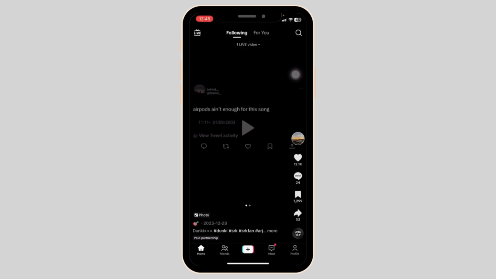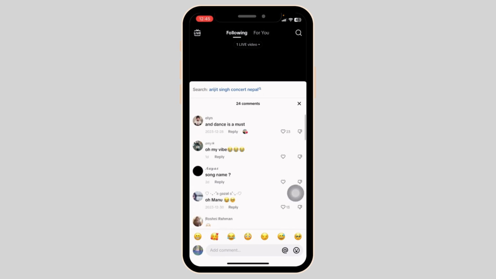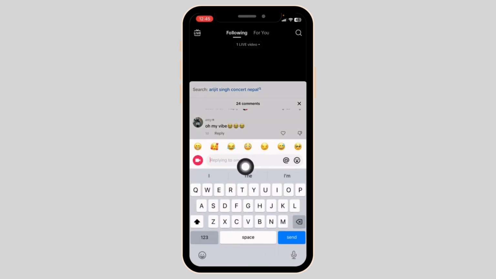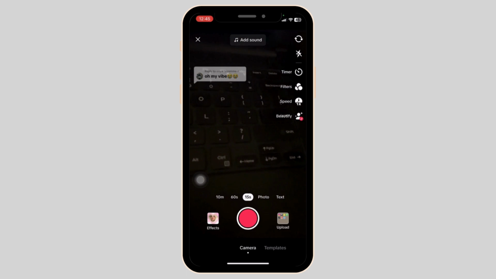Now head towards the video in which you want to send a picture. Go to the comment section. Now you have to select the comment that you want to reply to with the picture. Just click on the option of reply. With that, you will see the message box, and beside that you will find this icon. Click on that. With that, your camera will open up.